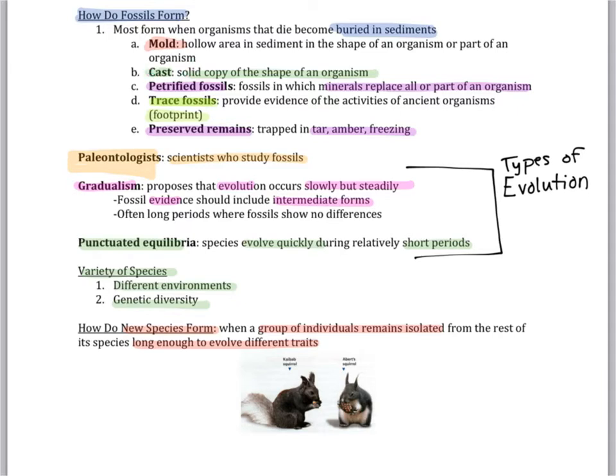A cast is a solid copy of the shape of an organism, so mold and cast go hand in hand. A cast is the opposite of its mold. Both the mold and the cast preserve details of the animal's structure. There also may be a petrified fossil.